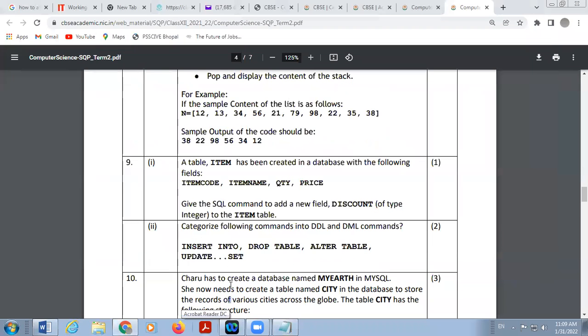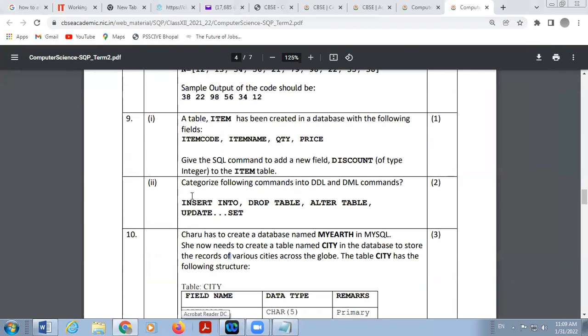Next question, categorize the following commands, DDL or DML. So who will give the answer of this question? Yes, Krish, Kshitij, unmute yourself, beta. Yes, sir. बेटा इनमें से categorize DDL और DML queries.